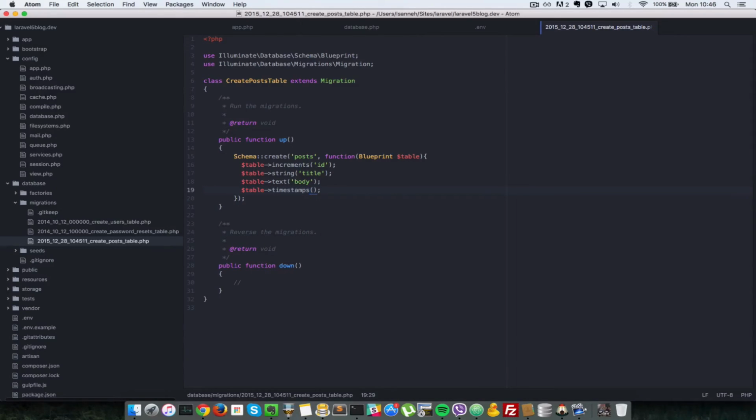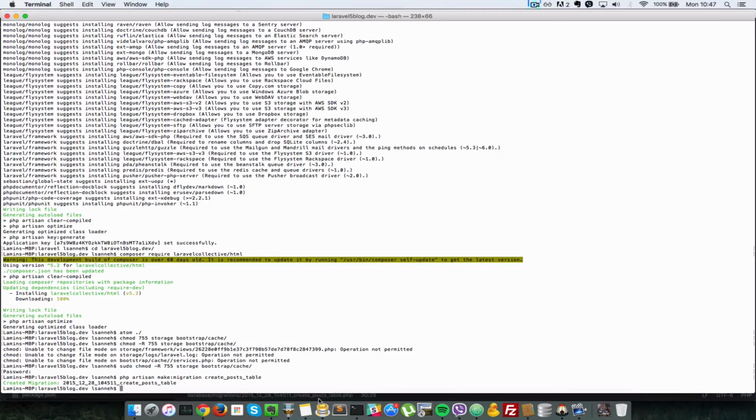All right, so finally, let's just do the reverse of what we did here. Since we created a table posts, in the down function here, we're going to have to drop the schema there. All right, so drop, and then what do we want to drop? We want to drop the posts table that we created up there. All right, so let's create the migration table.